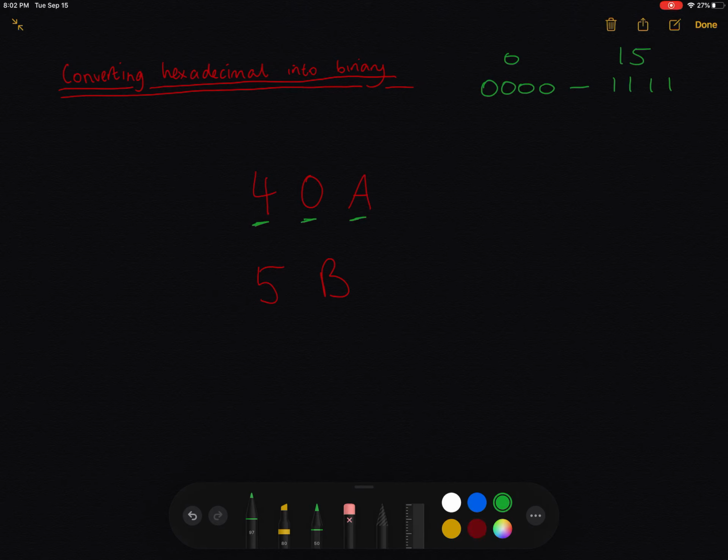Just to revise, hopefully you remember our numbers in hexadecimal. We've got all the numbers from 0 to 9. Then we've got A, which is 10, B, which is 11, C, which is 12, D, which is 13, E, which is 14, and F, which is 15.